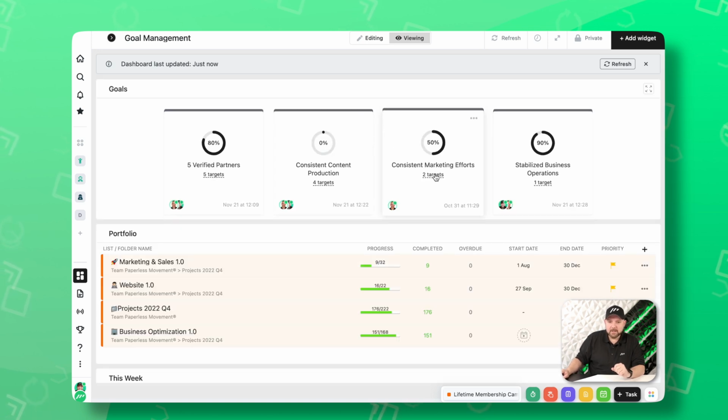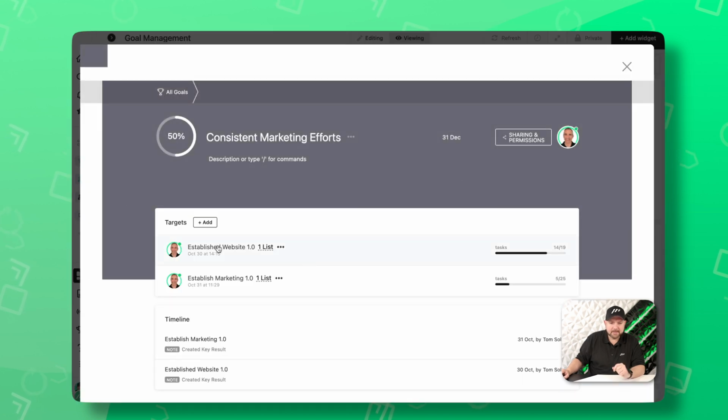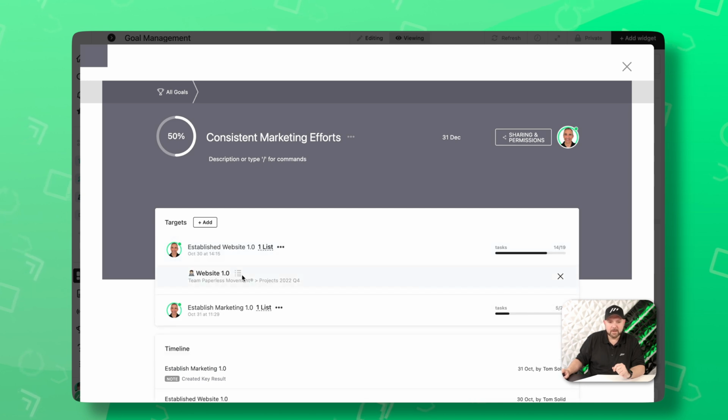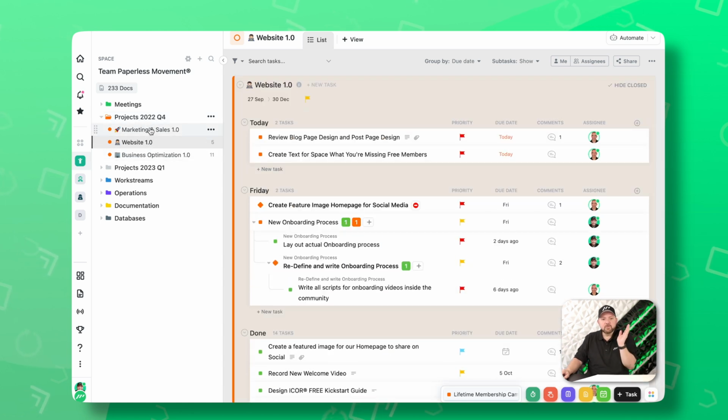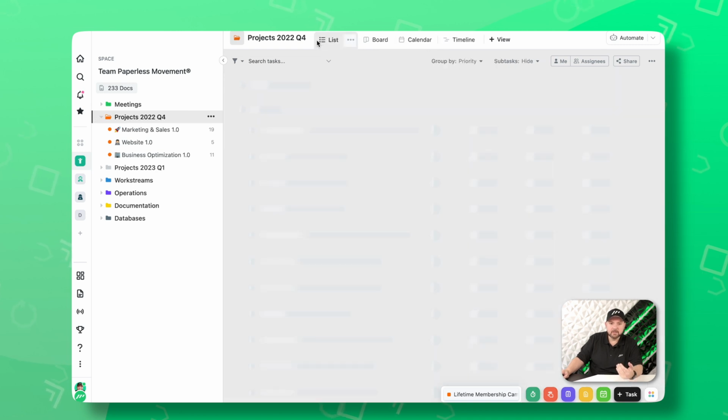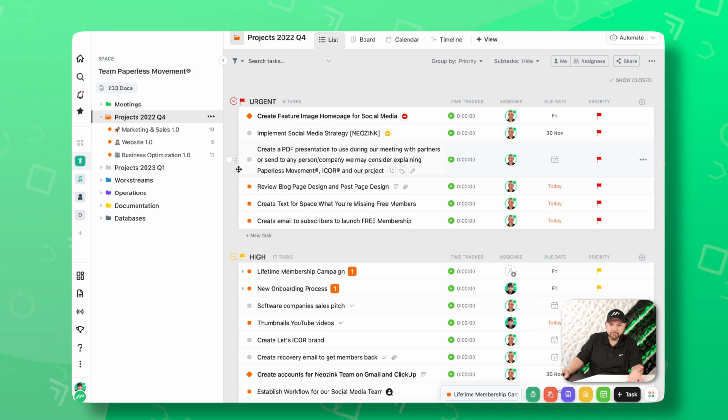So when we go in here, there are, for example, two targets here. See, these are just two lists. Established website 1.0, established marketing 1.0. We click here, we go to the list, and you see it's just part of the projects folder. So you see we used a folder for the projects because this makes it very easy then to go on the top level. And now I see all the tasks within all the projects. And later on, when it comes to statistics and performance indicators and so on, that makes it also very easy to just pick the information from this folder. But whenever I need everything, I can always go to the top level and show everything inside our workspace.